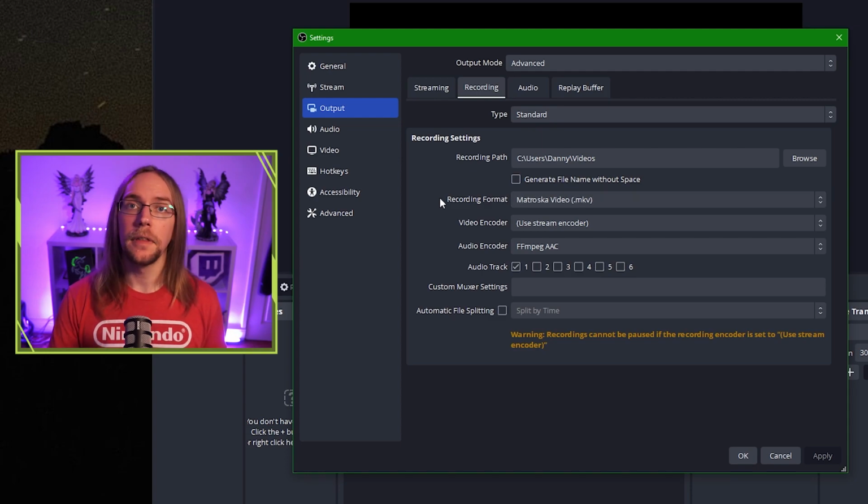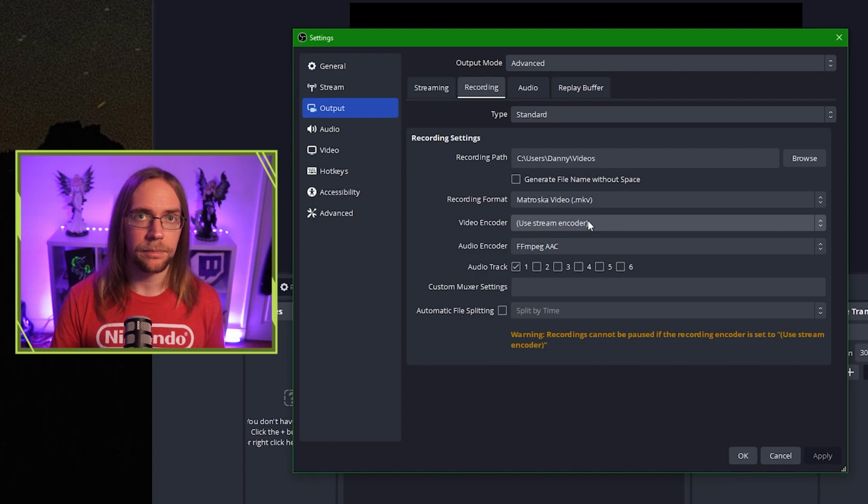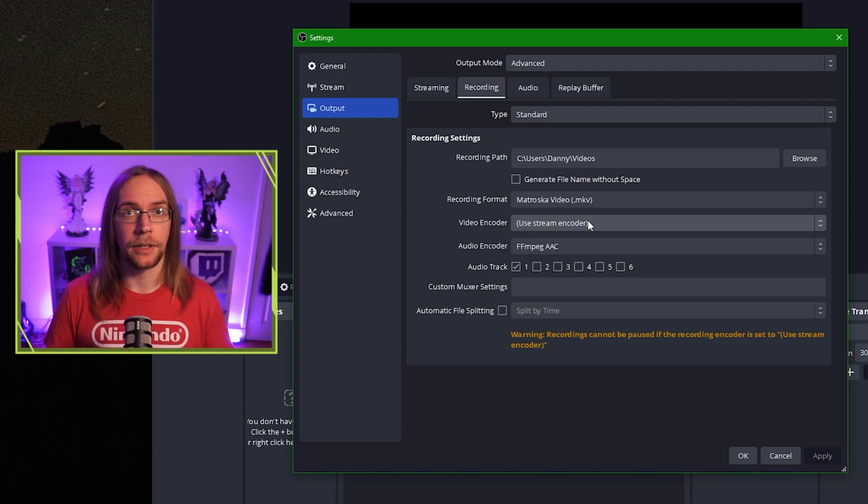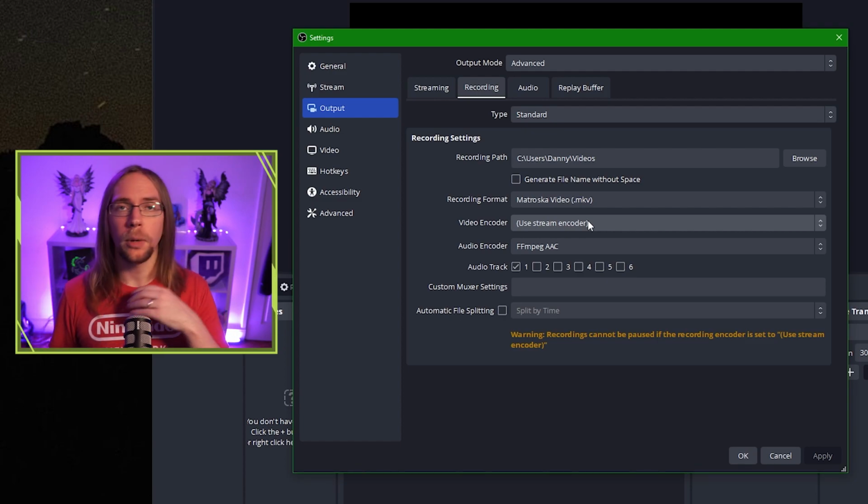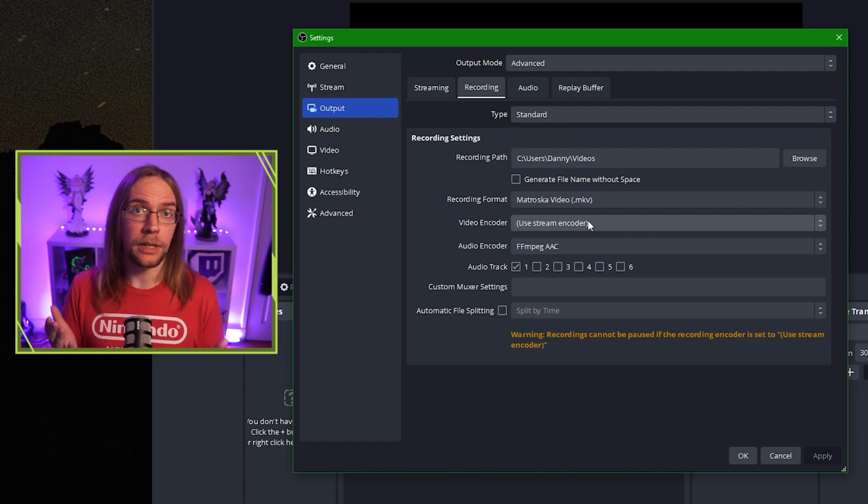With MKV, you don't have that, so even if you lose power, even if OBS crashes, you still have a video. For the video encoder, if at all possible, I would recommend setting it to different than the stream encoder. Using the stream encoder is good for being able to have like a local copy of what your streaming platform would see. However, if you can record at high quality and you have the capacity for it, you may as well. This means if you're going back through your videos and making social media clips or compilation videos or YouTube uploads or something like that, you're going to have a higher quality source file to work with.